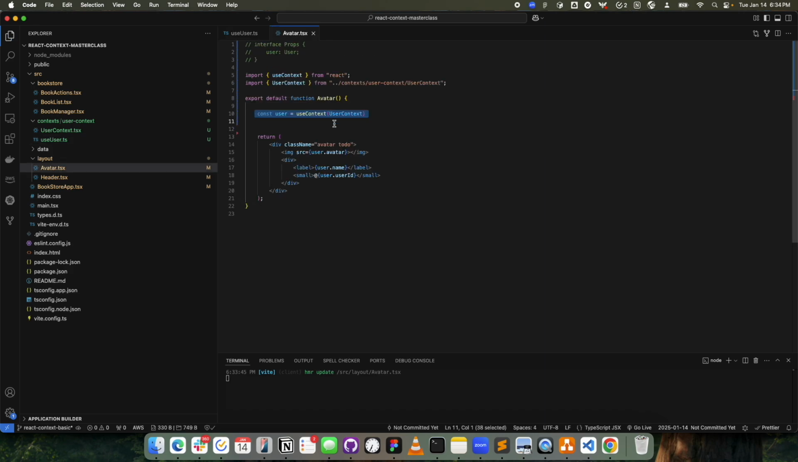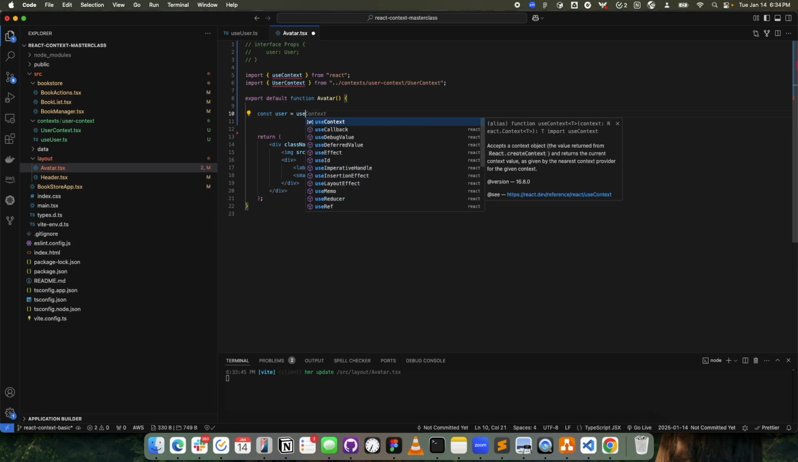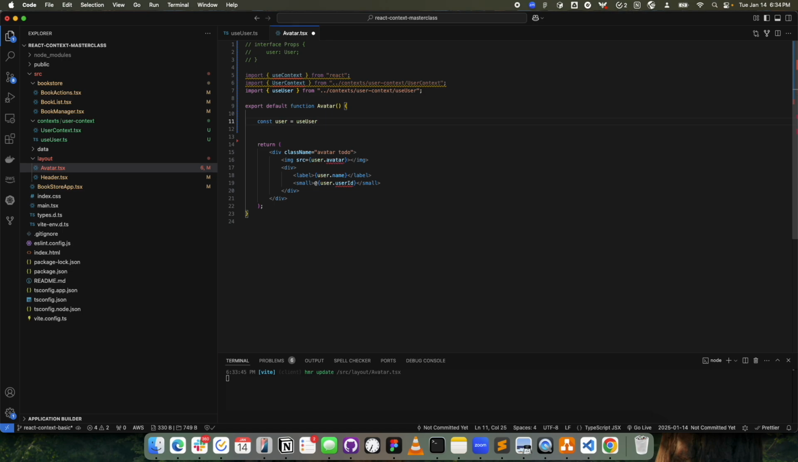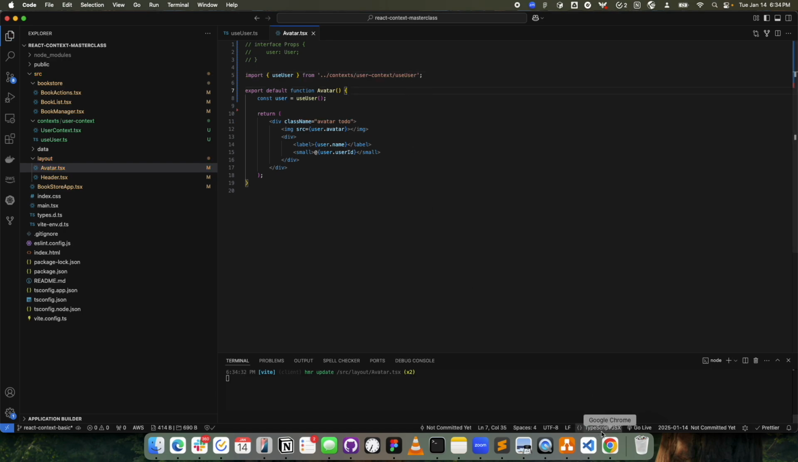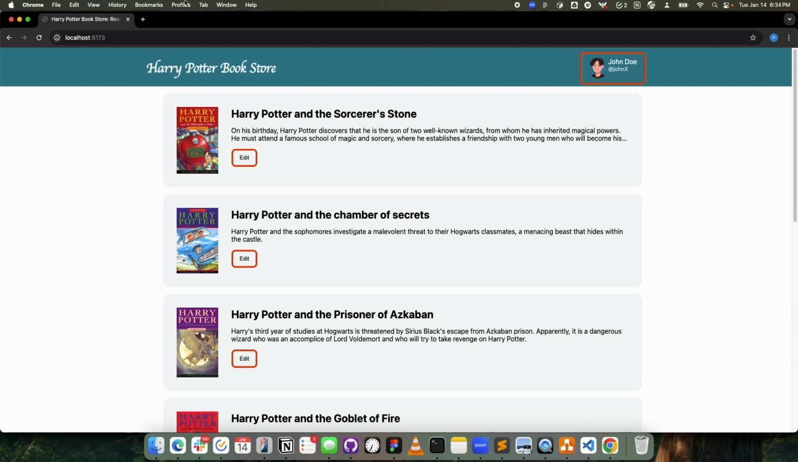Now I can go back to avatar, and in place of the simple construct, which is useContext and this thing, I can have useUser. And now I don't have to expose my UserContext, or the useContext either, right? And this is all what we want. Let's go back and see if our file is working. Yes, it is all working fine.